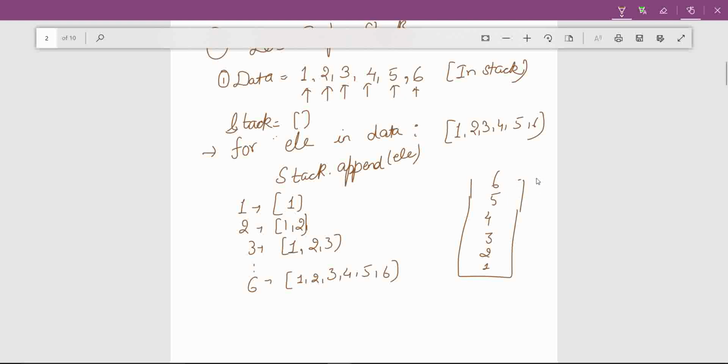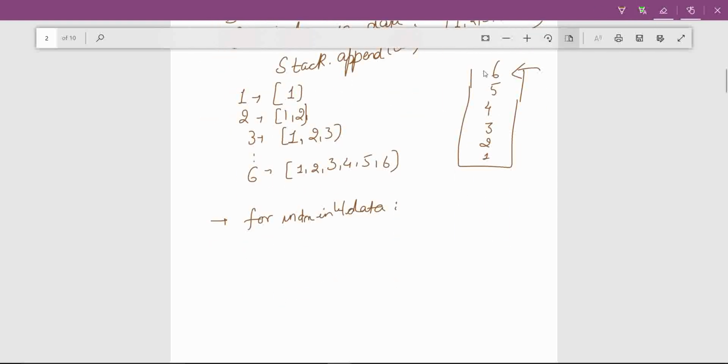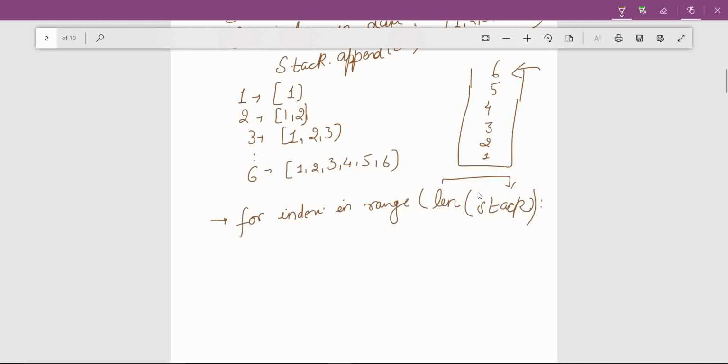Now if I want to pop the elements from the top, I will again run a loop, for element in data, or you can run a range: for index in range(length of stack). This is the length of the stack, and our stack has 6 elements, so this will be 6.